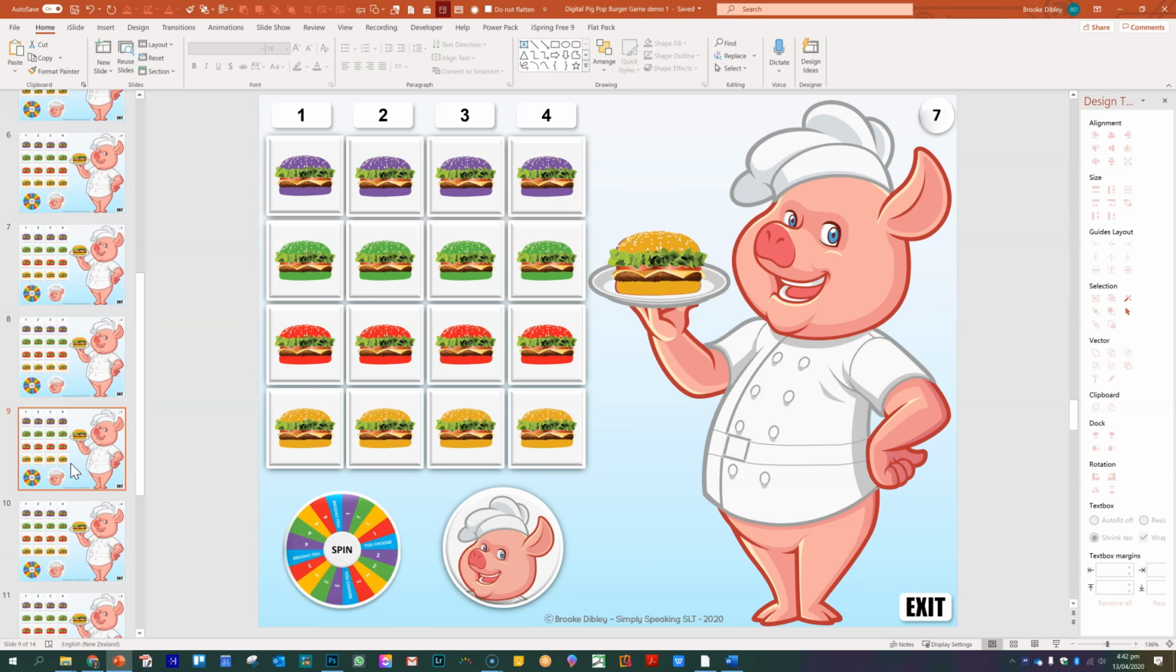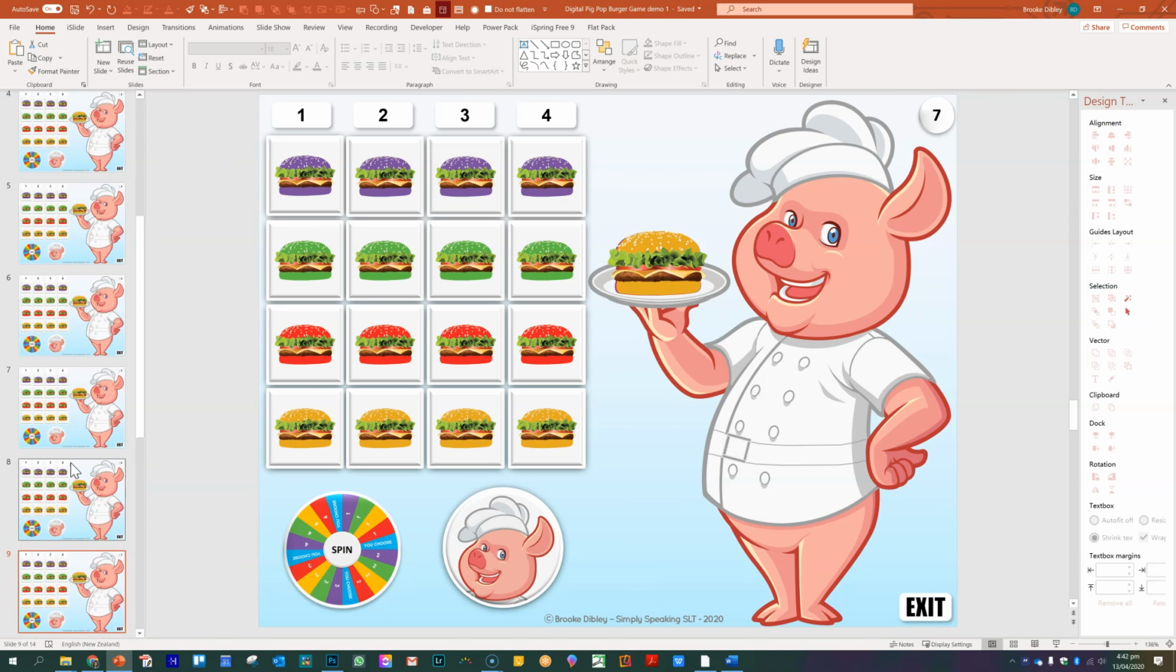They all look exactly the same because they are, except they're all programmed to pop the pig at a different time. Because you know how when you're playing the game, it seems very randomized when it will pop. It doesn't always pop on the last burger. Sometimes it pops on the 3rd burger.